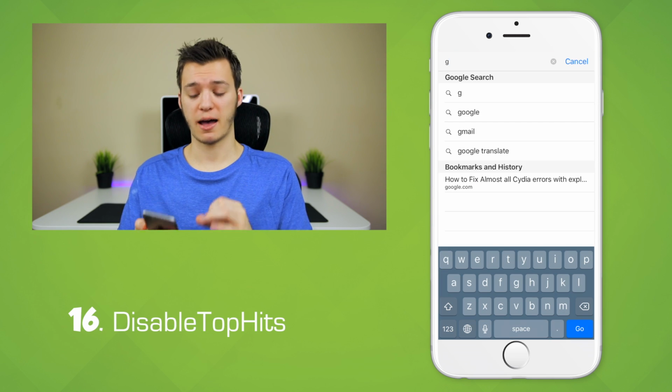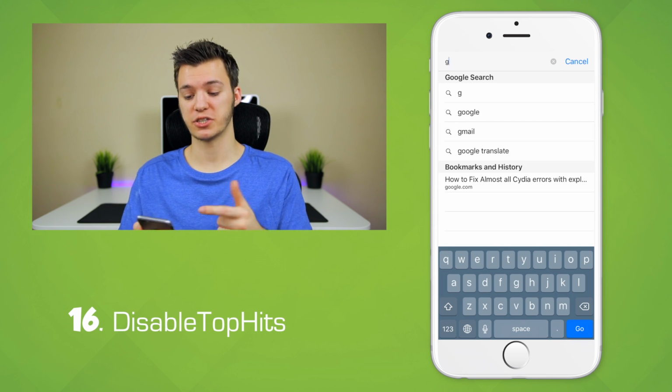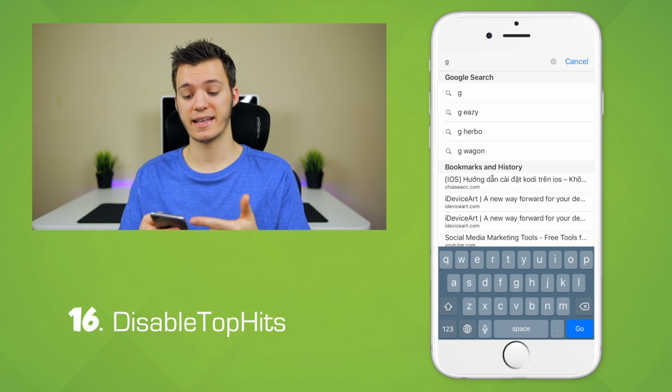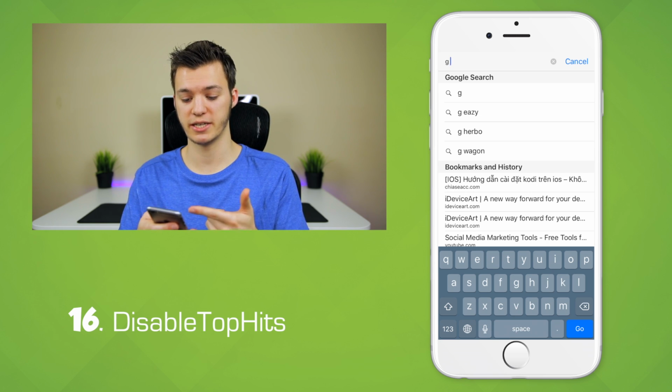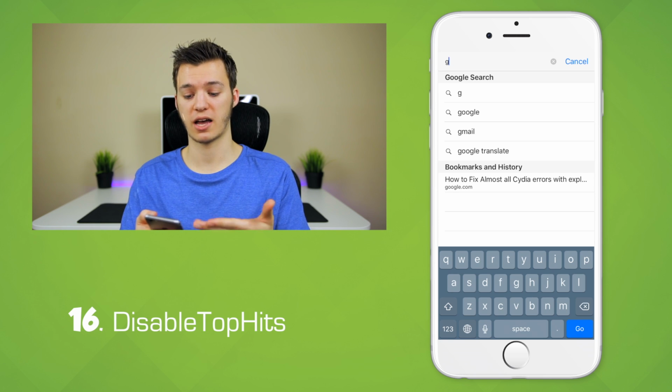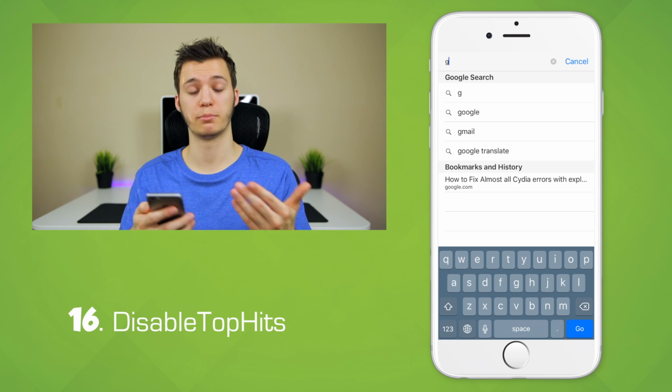Next up is DisableTopHits. And this does exactly what it says it does. It just disables the top hits section right here inside of Safari. So as you can see when I type G, nothing happens there. We don't have any of our top hits right here. We just have Google search and then our bookmarks and history.